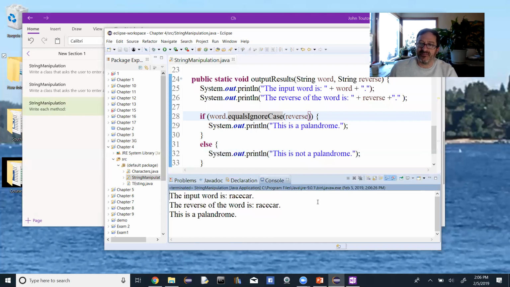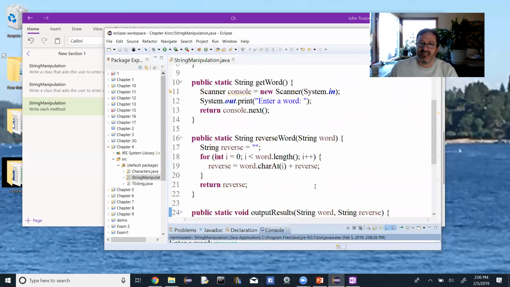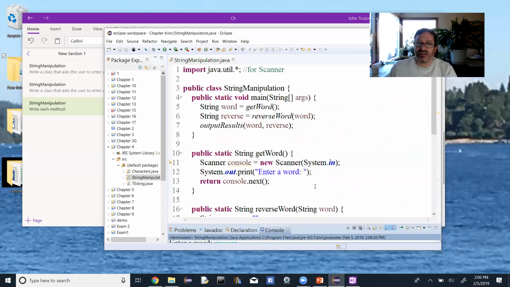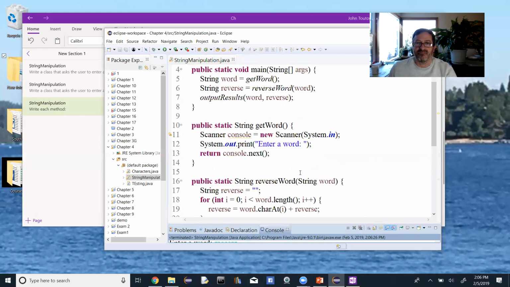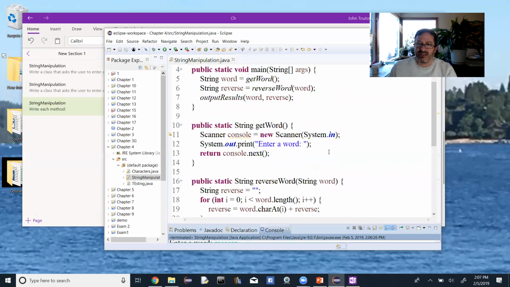Okay, so that's our string manipulation class, in which we took a word and reversed its order, and then I actually changed output results to check if it's a palindrome, but we don't have to change the name of it. I will post this code up on Canvas in our in-class code.